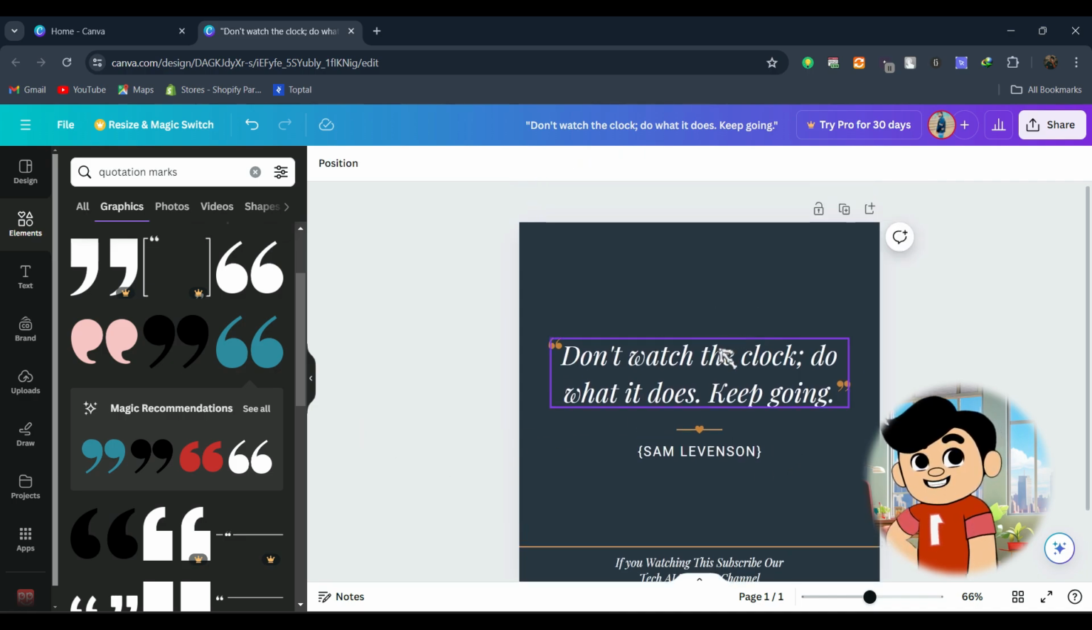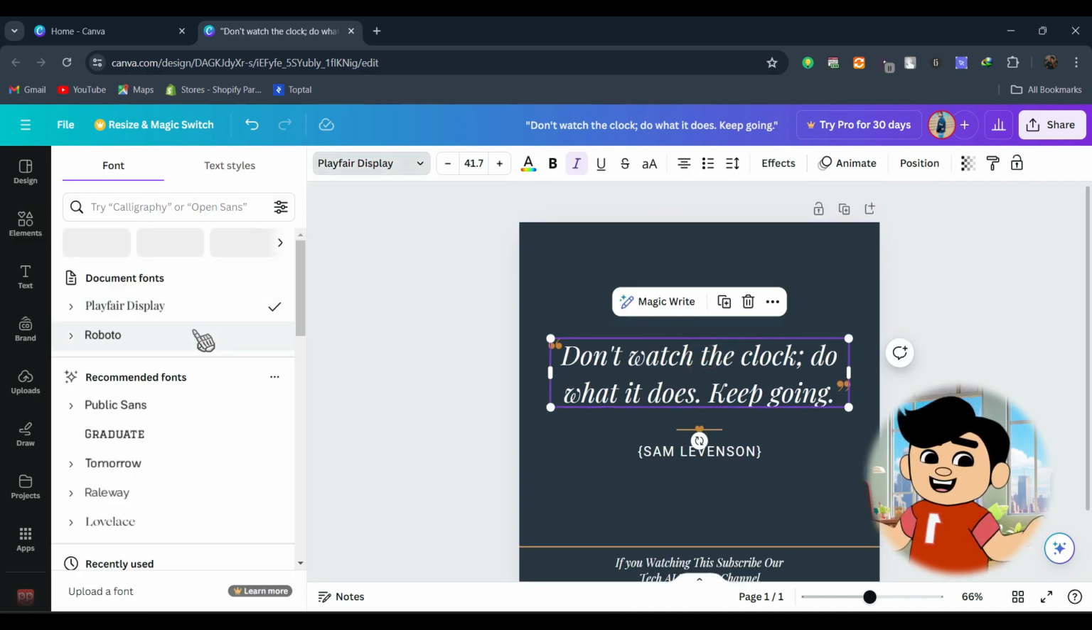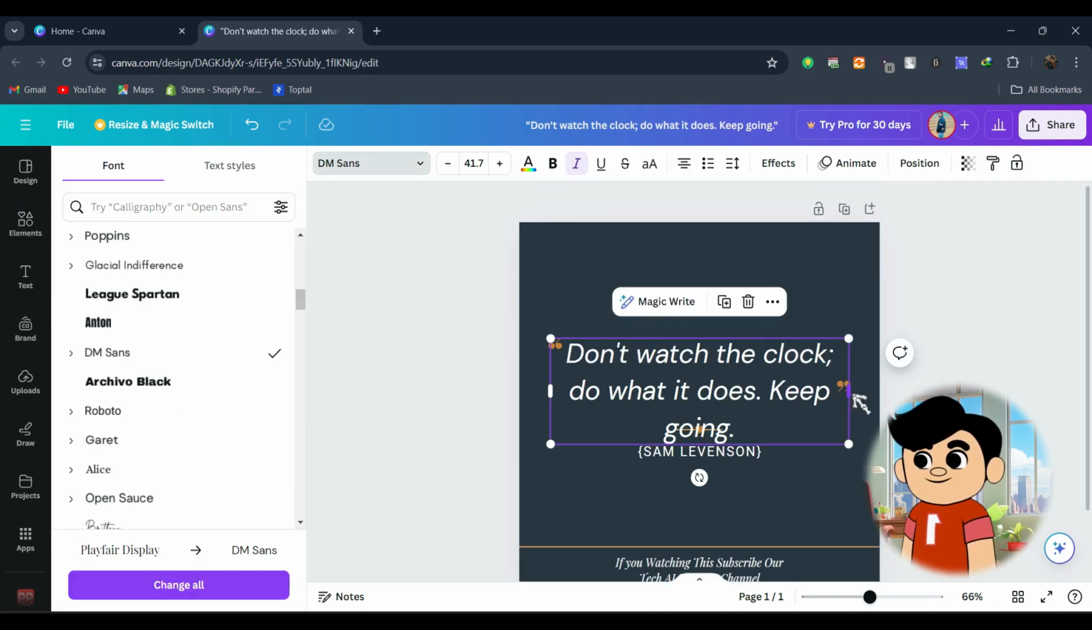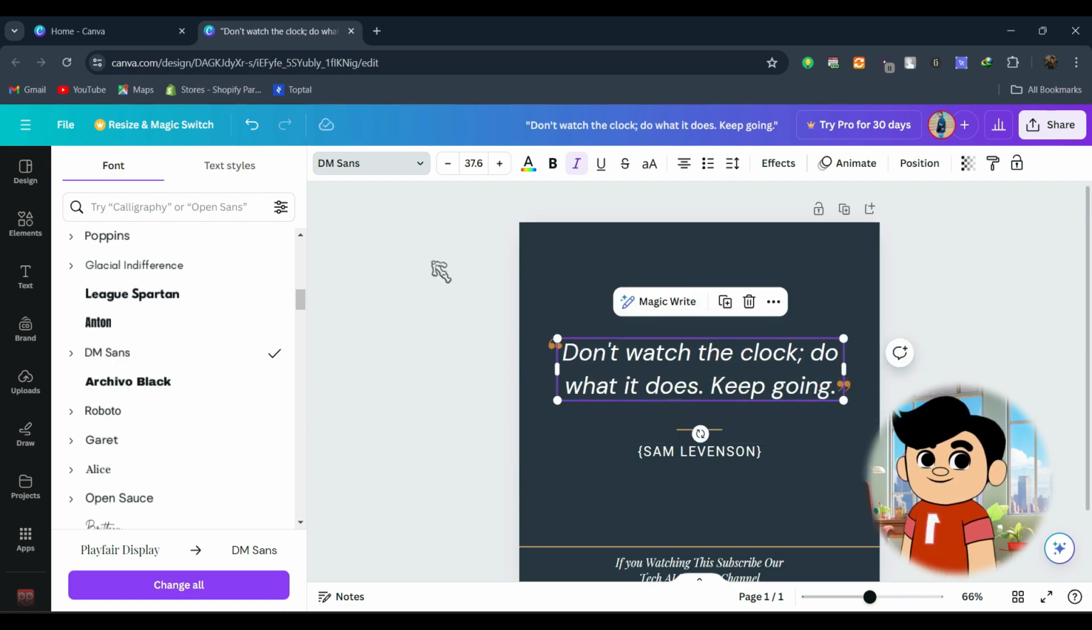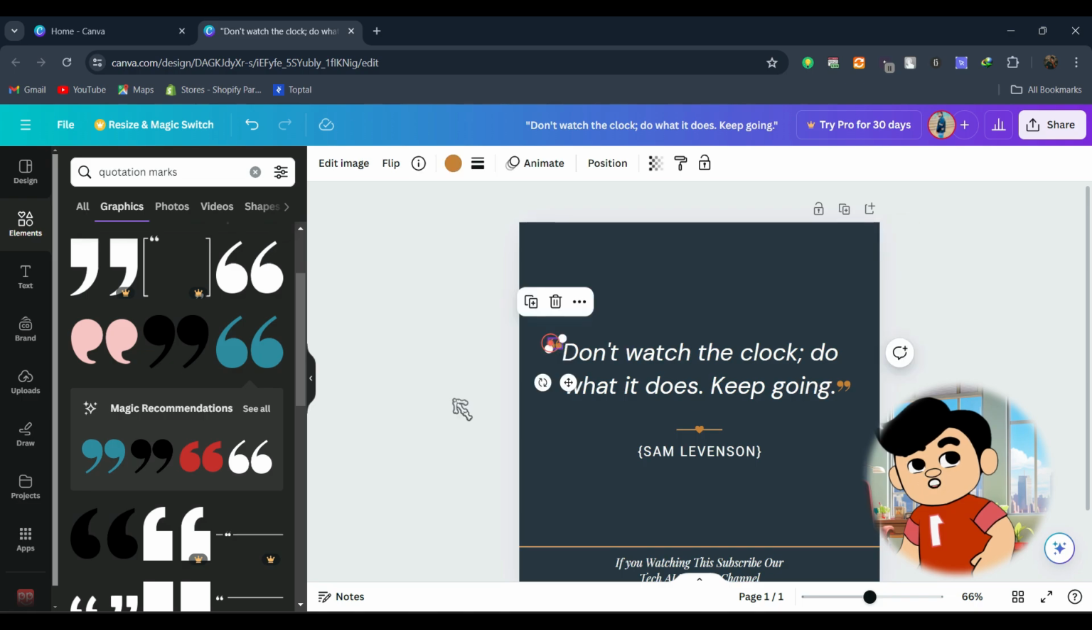I also want to change the font. Always remember to choose a font that is easy to read. This font looks better, so I'll choose it and adjust the text accordingly. That's how you can edit any template for your design.